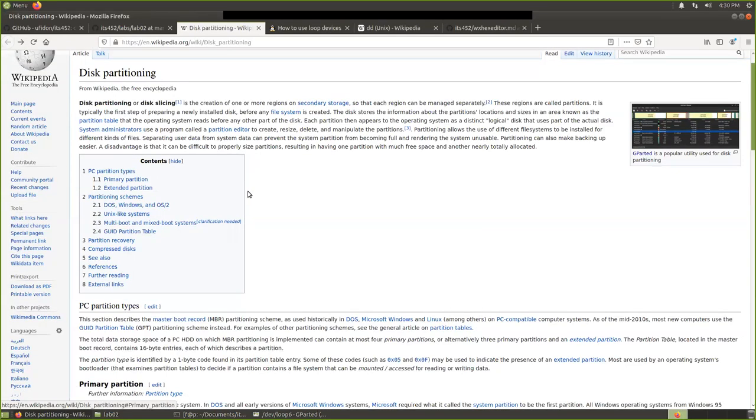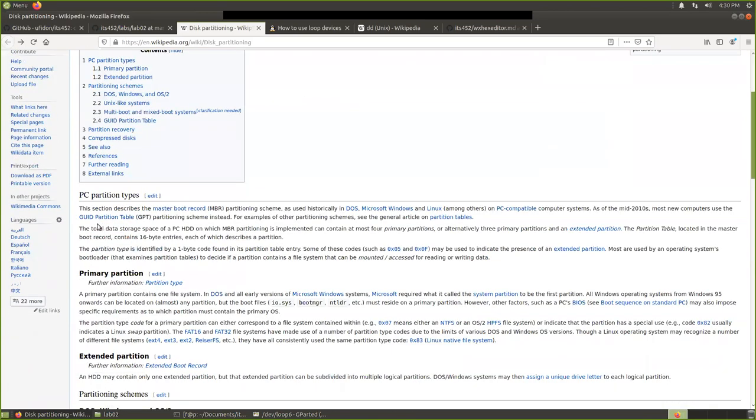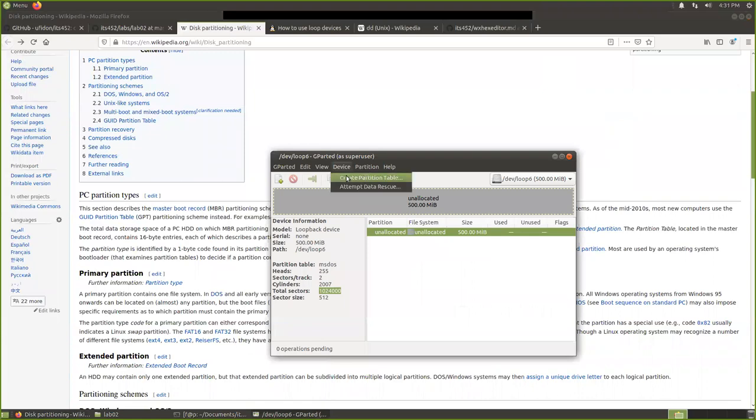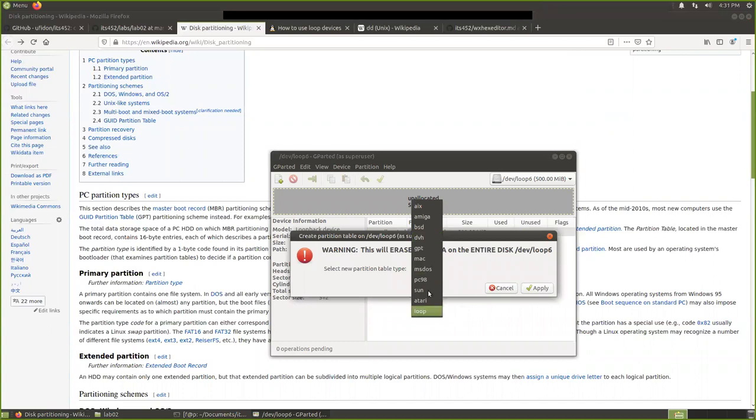Now the partition types and the partition schemes. The master boot record MBR partitioning scheme, as we just practiced, was used historically in DOS, Microsoft Windows, and Linux. That's why it's called MS-DOS, because we know Microsoft dominated the personal computer industry. On PC compatible computer systems, as of the mid 2010s, most new computers use the GUID partition table, or simply GPT, partitioning scheme instead. For examples of other partitioning schemes, see the general article on partition tables. So you can check those partition tables. As we already see here, there are lots of partition tables, right? You create partition tables, you can see there are so many partition tables. Mac OS uses a different partition table.